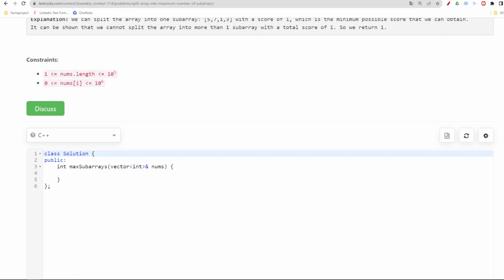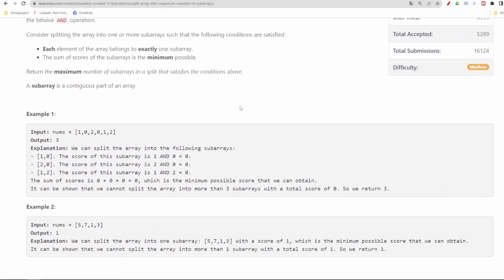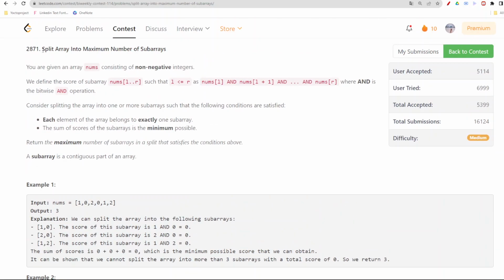So now we are going to do the LeetCode bi-weekly third question. Let us first read this question, then the constraints, and then finally the coding part for the same. But before that, examples as well. So here, split array into maximum number of subarrays.